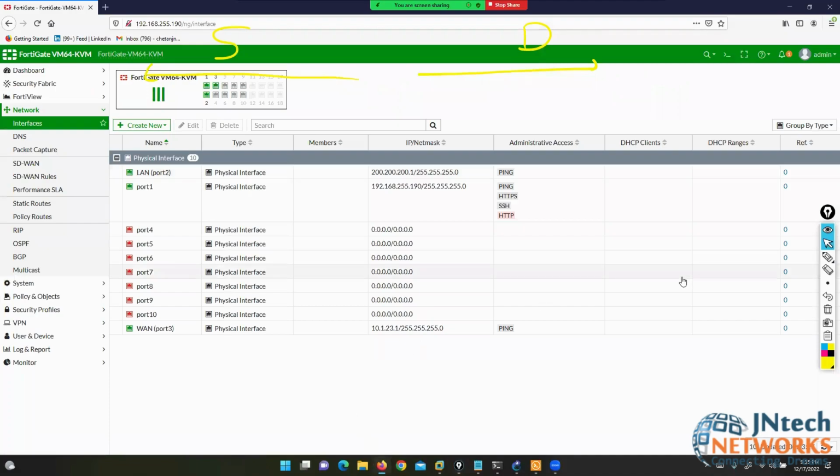You can see here, you can click on network. In the network tab, you can see this option called static route. You can use this option to configure static and default routing. And these are called advanced routing options: RIP, OSPF, and BGP.